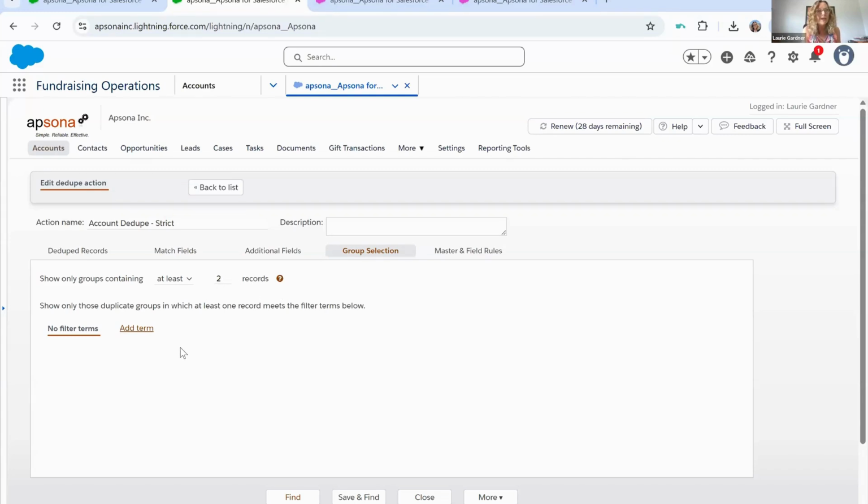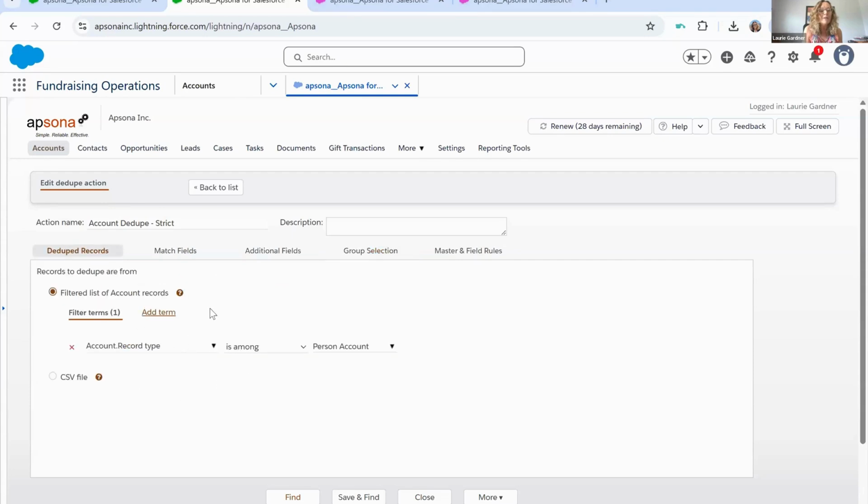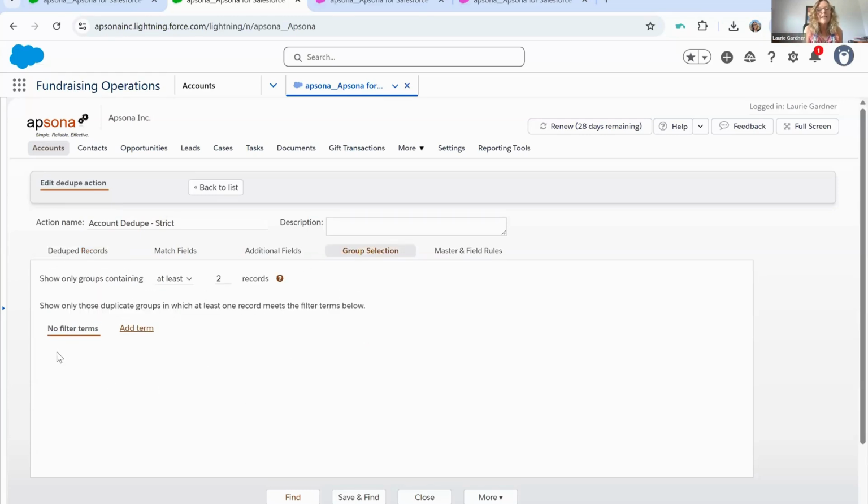And additionally, I can limit my results not only by the filter I've applied here. This filter applies to all the records that are being searched. On group selection, I can add a filter here that would mean that at least one of the records has to also meet this other criteria.